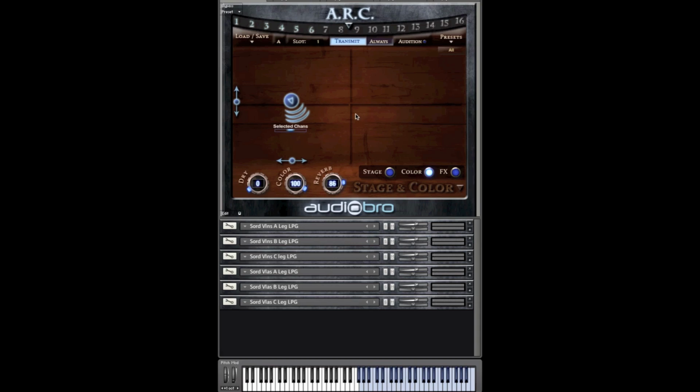Okay, so there you go. You'll have noticed there's reverb on there, and we've worked very hard to create some very special reverbs. These reverbs are not part of the stage or the color, and you have separate control of them. And these were all created in-house by Audiobro, and they're inspired by the actual scores and recordings that inspire these presets.